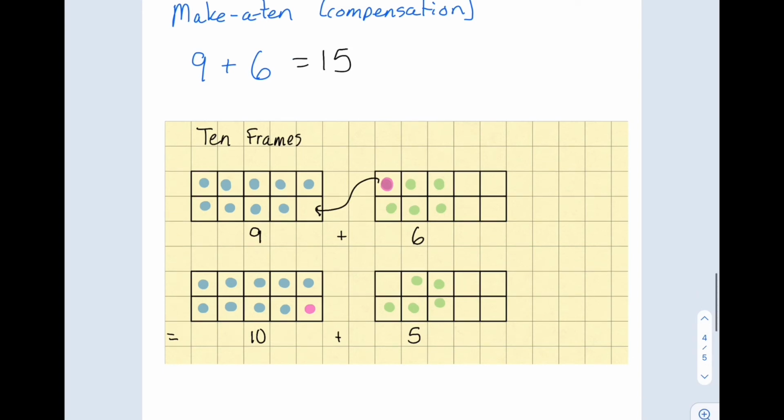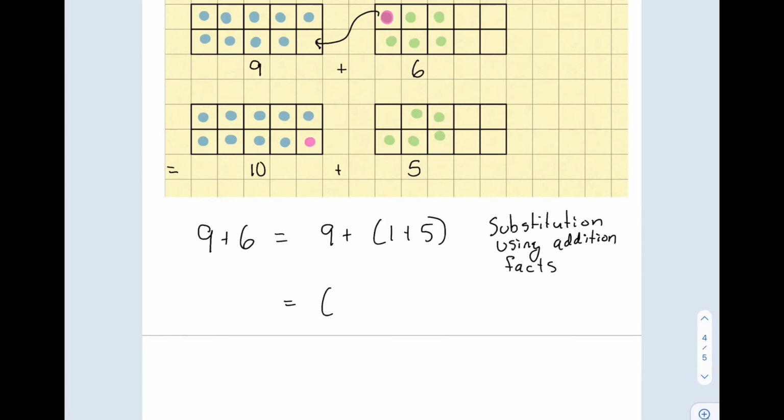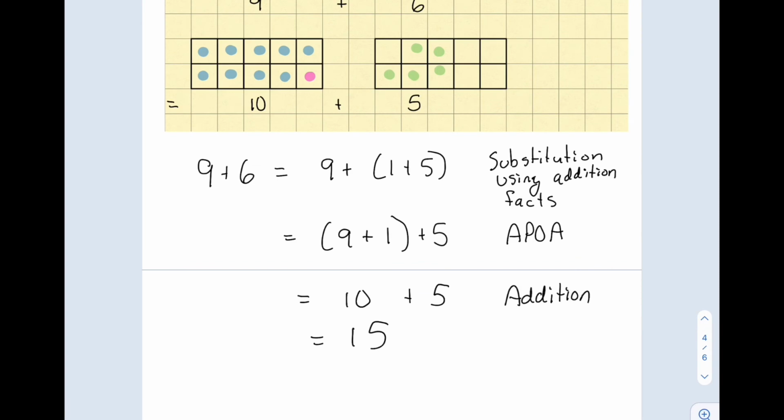Mathematically, why can we do this? Well, let's go ahead and use our properties of addition. 9 plus 6. The first thing we're going to do is replace the 6 with 1 plus 5. So this is just substitution using addition facts. Next, we want to associate the 9 and the 1 rather than the 1 and the 5. This is our associative property of addition. And finally, we'll just add. So this is a strategy based on the associative property of addition.